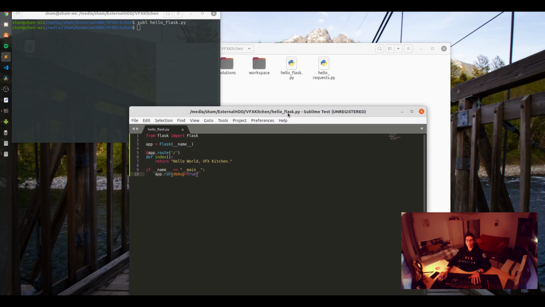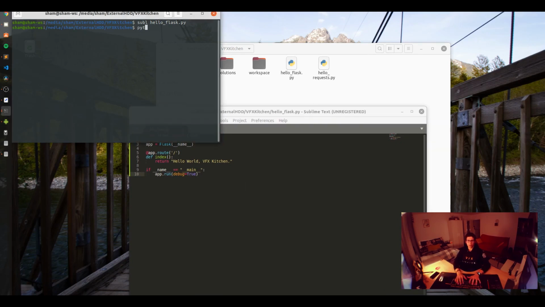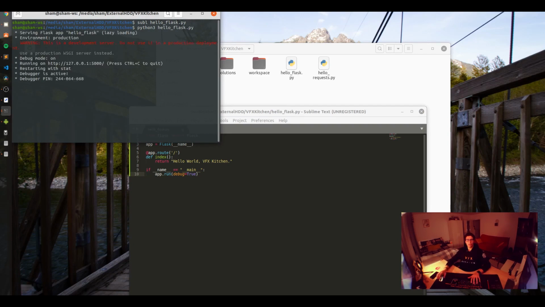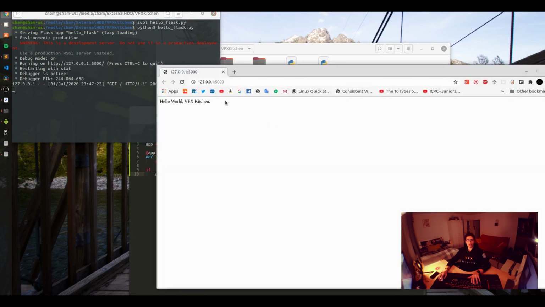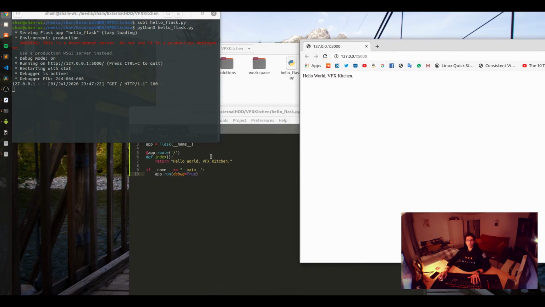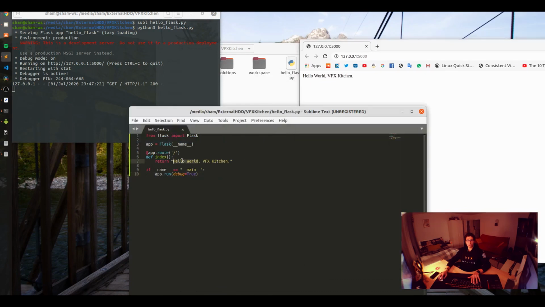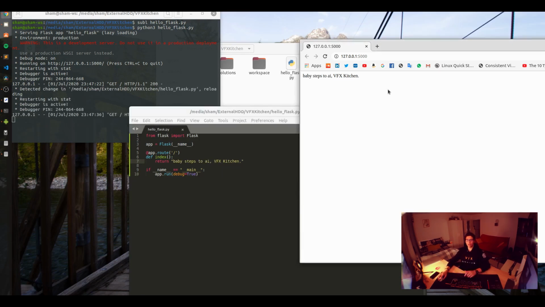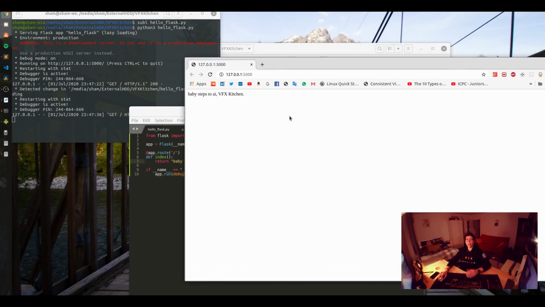So now the Flask file is ready, and here I can just do python3 and then hello Flask. So now you can see that we are running on the localhost with port 5000. You can just open the link and that's what you get. Okay. The thing with debug, again, if I change this one to say baby steps to AI, save it, then reload, here you get it. Alright, so that's basically a GET request.